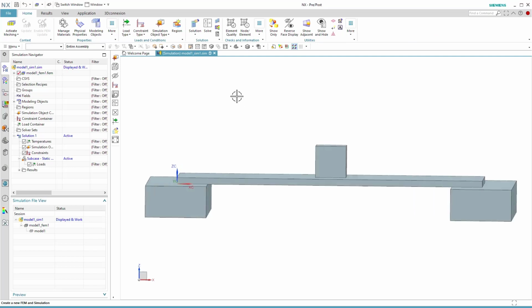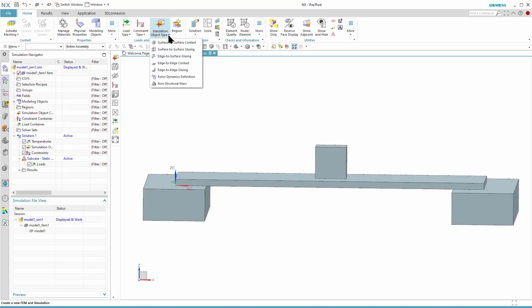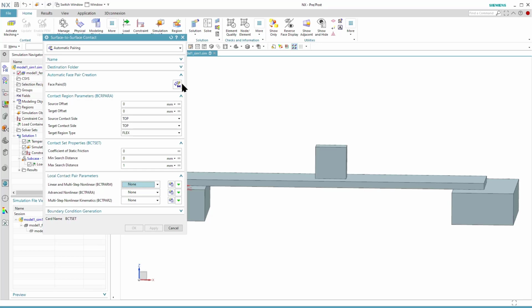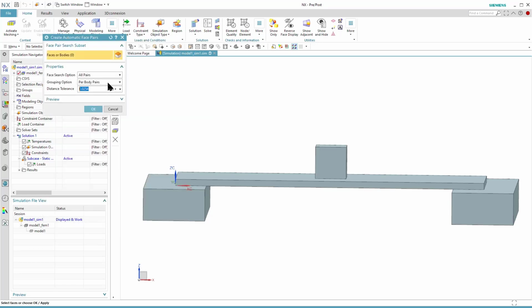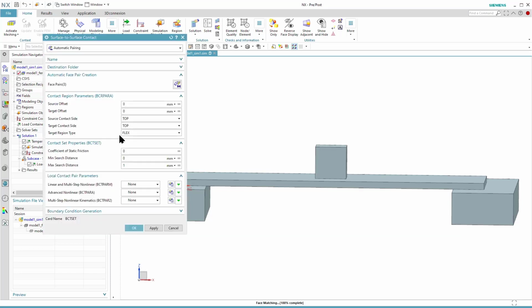In the sim file you find here simulation object surface to surface contact. You choose this surface contact. You let find the system yourself, all contacts, and there this friction coefficient should be on 1. So put it on a friction coefficient 1.